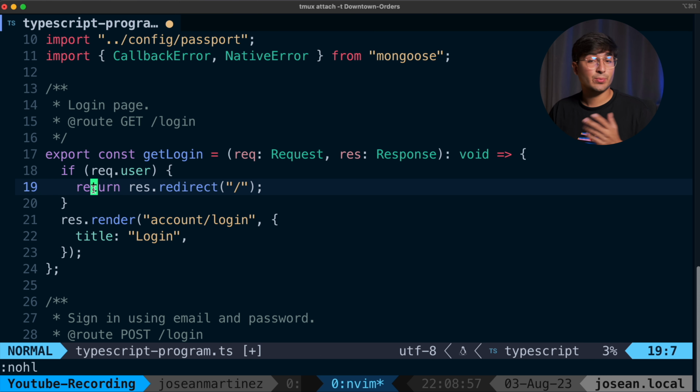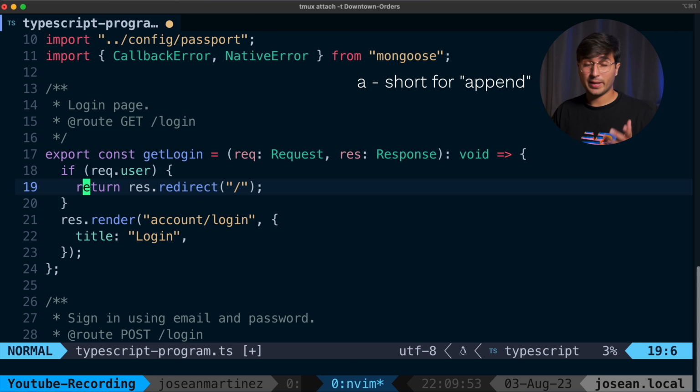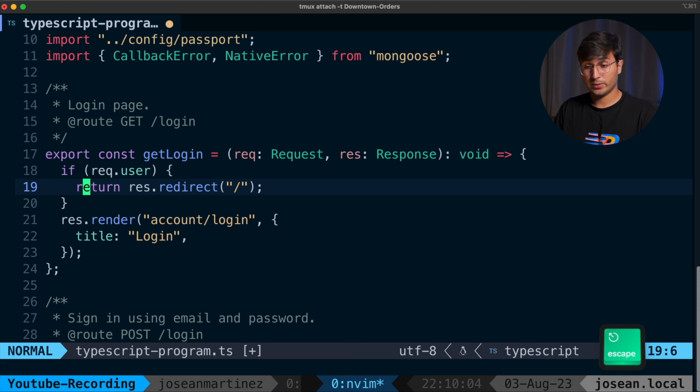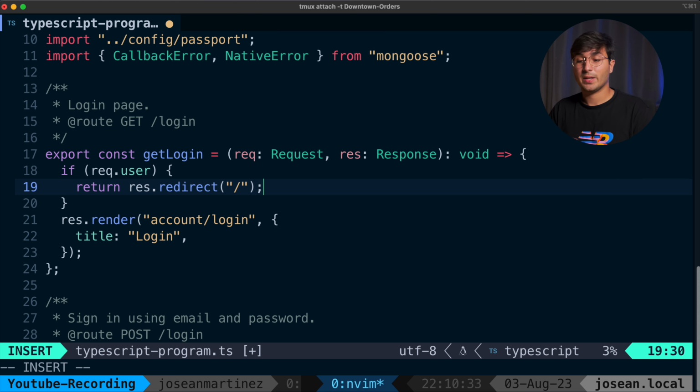Alright, we're almost done. I just want to mention a couple of other ways you can get into insert mode, which I find pretty useful. If you type I, it'll take you into insert mode right before where the cursor is. Let's press escape. If you type A instead, which I think of as short for append, it'll go into insert mode right after where the cursor is. Let's press escape to go back into normal mode. And then if you type uppercase A, which I also think of as append, instead of going into insert mode right after where the cursor currently is, it'll go into insert mode at the end of the current line. So uppercase A goes to insert mode at the end of the current line.